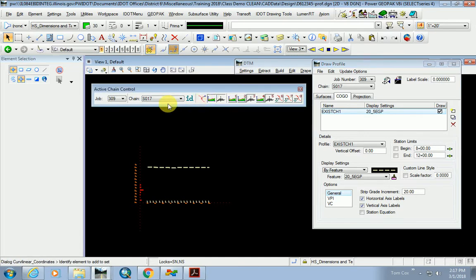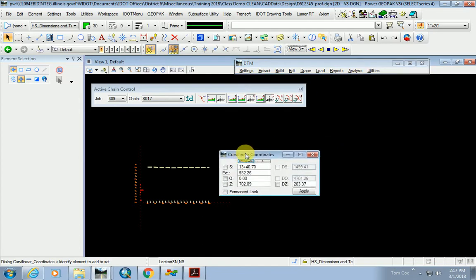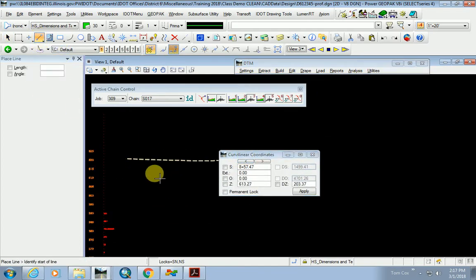So again, with the curvilinear coordinates, I can do the same thing. Move around. It knows my station and elevation. If for whatever reason I wanted to draw to a particular station and elevation, I can use it for that. I can come over here and say 850.